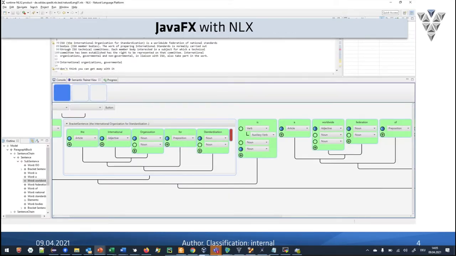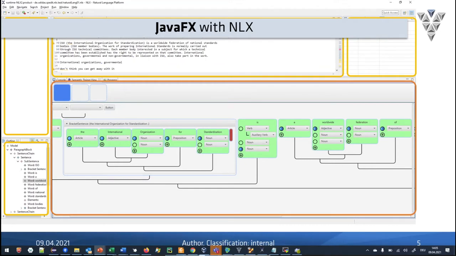Okay, this is an overview of the NLX tool, the user interface, and we mostly talk about this area here, the orange part, which is our JavaFX view part that has implemented our JavaFX UI elements. So first we have here in our natural language platform our natural language text that is parsing that language text into a DOM tree.